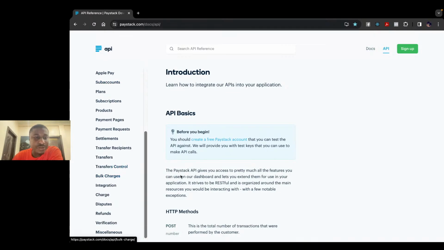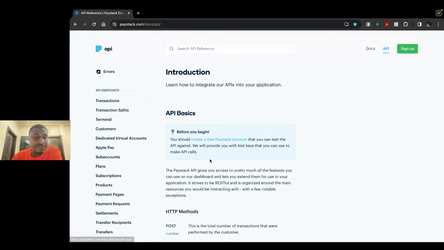Paystack will always be my go-to choice for payment processing. I really don't know why, but let's say it's first love. I came to know Paystack first, and they've been awesome ever since. And big shout out to the guys at Paystack. Yeah, y'all doing well.